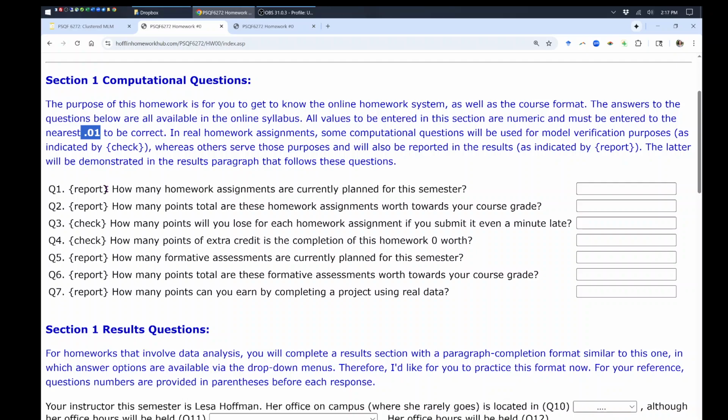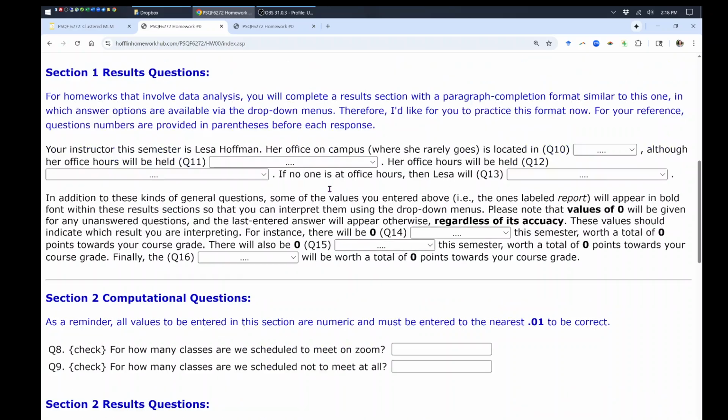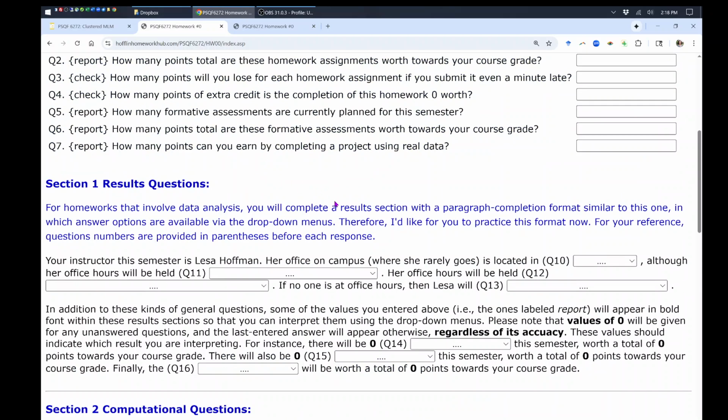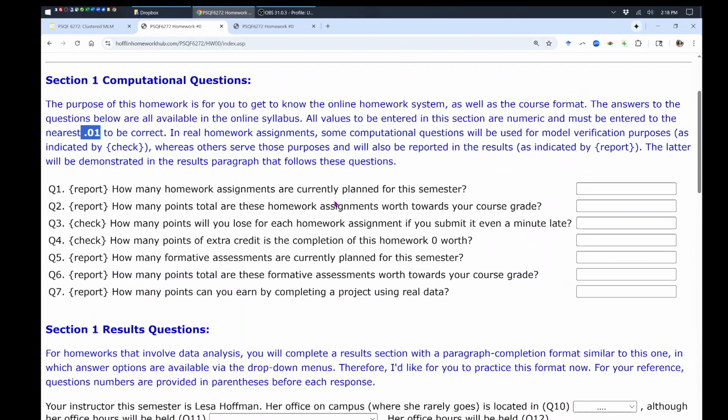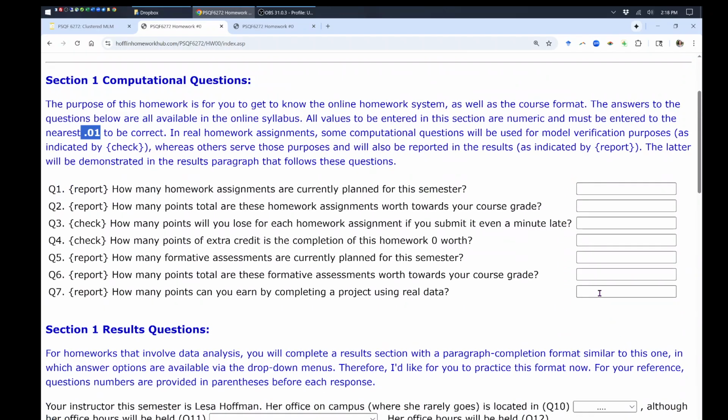And you'll note that some of the values are labeled as report and some are labeled as check. Report means it's going to show up down here in the paragraph completion section, whereas check just means that it is used for some other purpose to make sure that you're on the right track. So for instance, if you look down here, there will be 0 of something and 0 of something and 0 of something. All of these values here are 0 because I have not yet answered any questions, and that is what the fields are initialized to in the database.